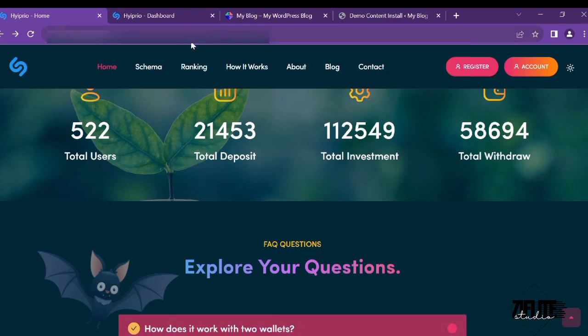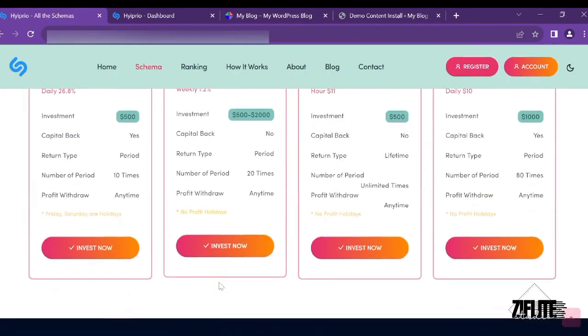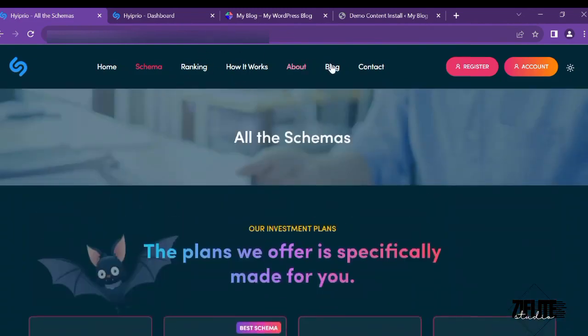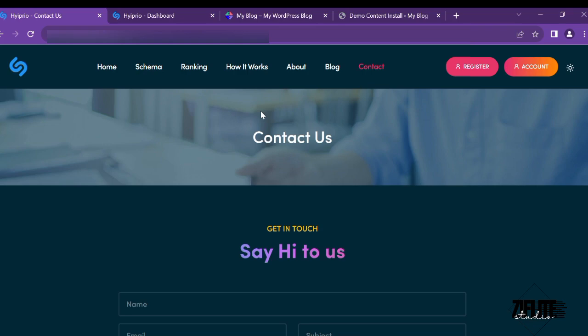It comes with plans. The plan is called a schema. So if you click on this, you're going to see the plans here. All right. So you can just put it in the dark mode, and you can see it comes with a blog. You have your contacts page and all. So I'm going to show you how you can edit each and every one of these things.